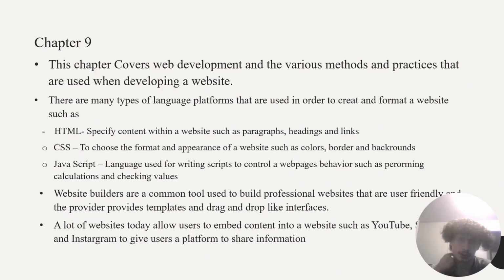Website builders are also a common tool that are now used to build professional websites that are really user-friendly, and most of them are through a provider, where you pay for a certain service on a website builder, and it gives you a bunch of templates and gadgets that you can mess around with in order to make a website to your own liking.